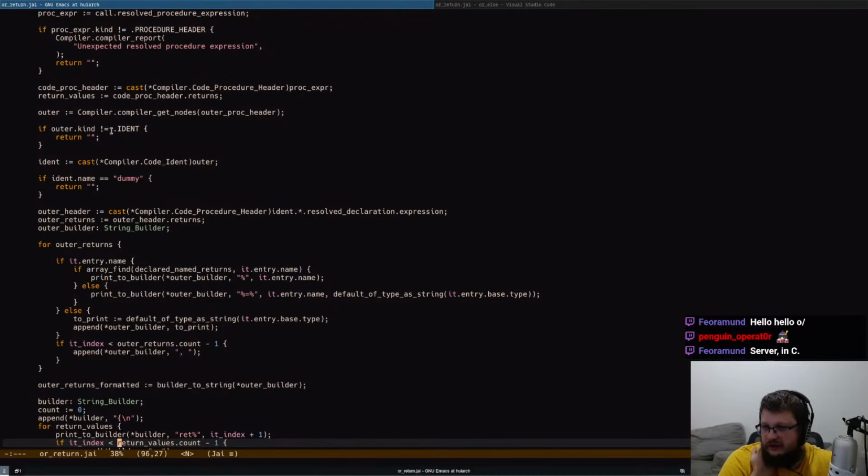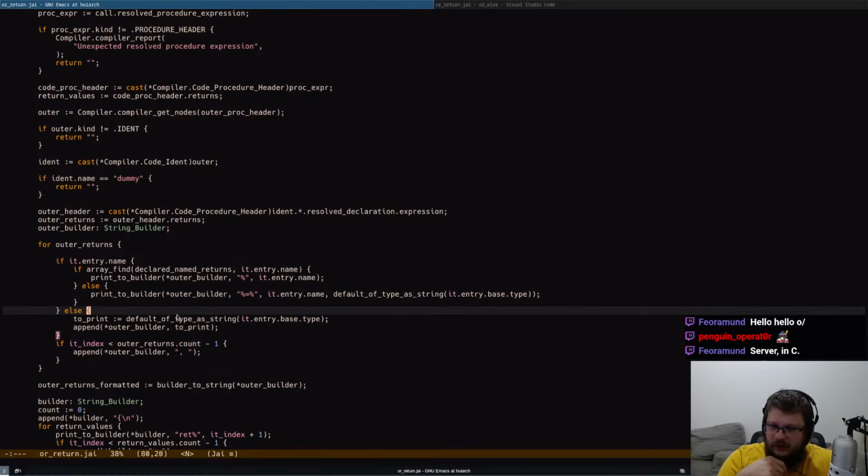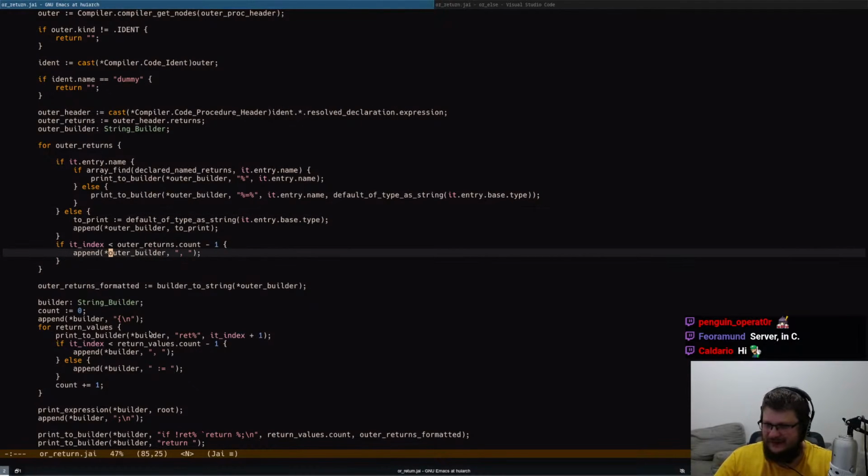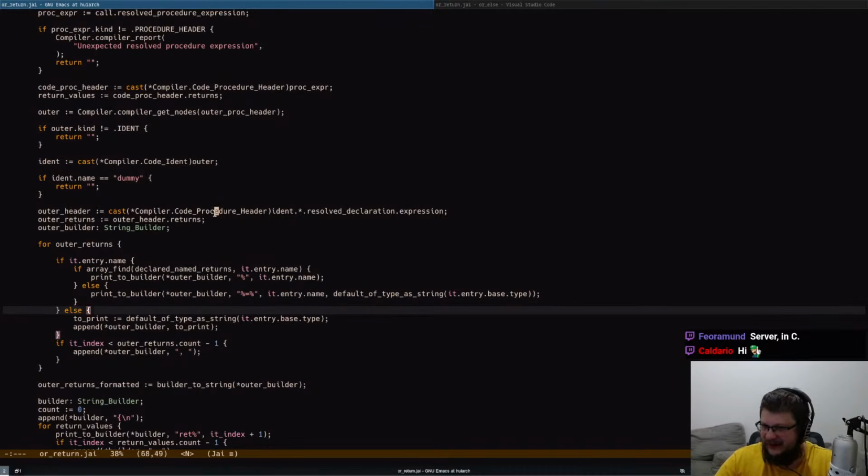So what are we working on? Server, yeah. We are working on implementing or return in Jai. So audience, or return implemented as a Jai macro with exactly the same feature set, or actually even a little bit fancier, using the crazy metaprogramming that Jai lets you do.